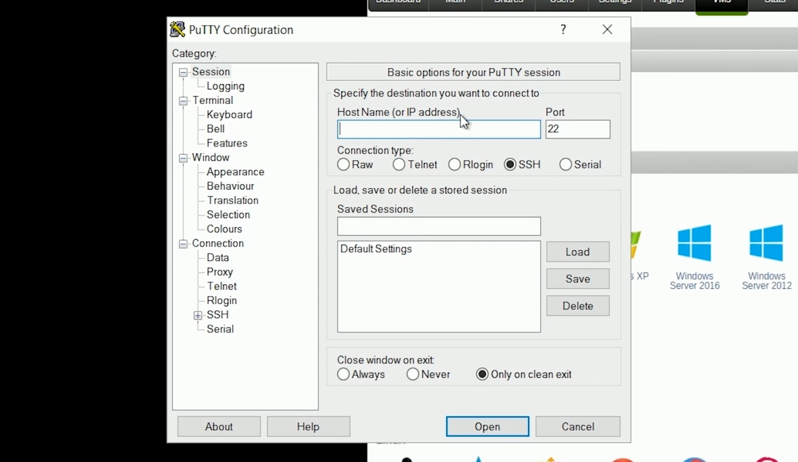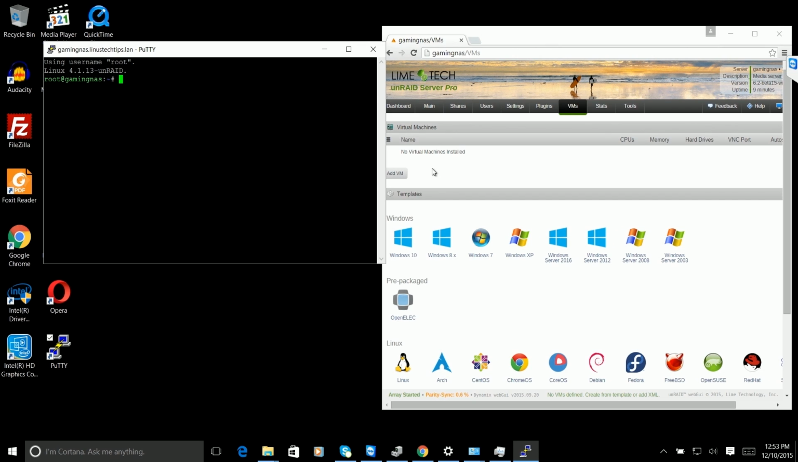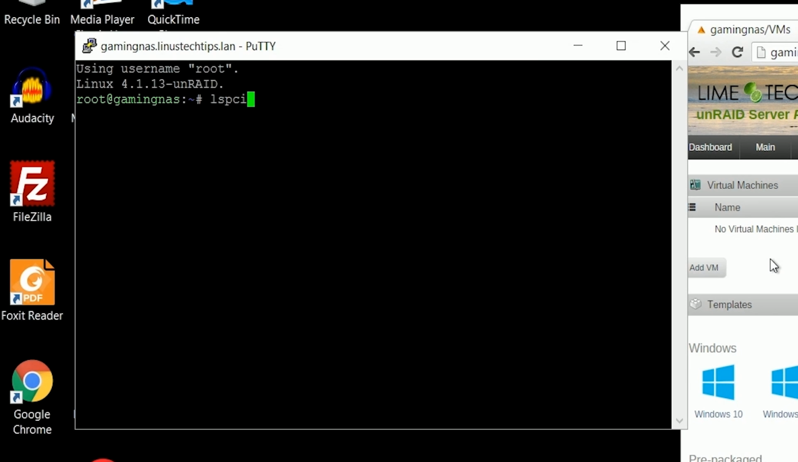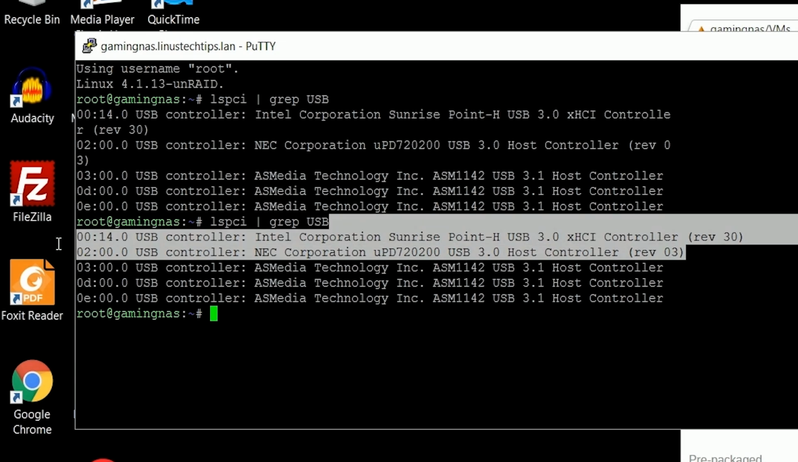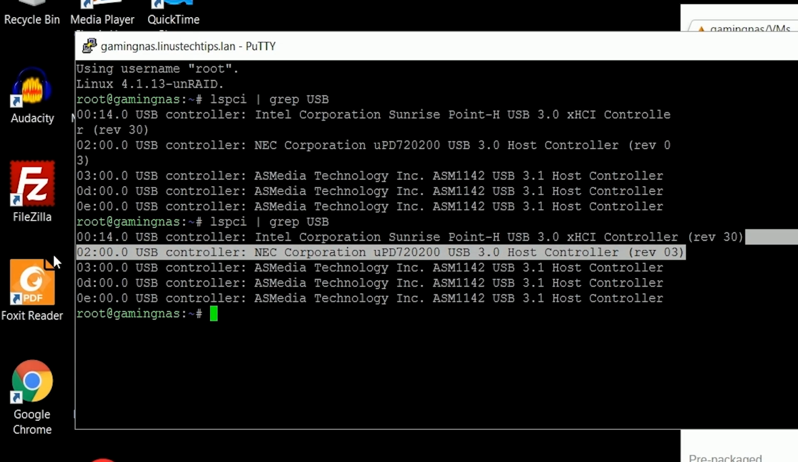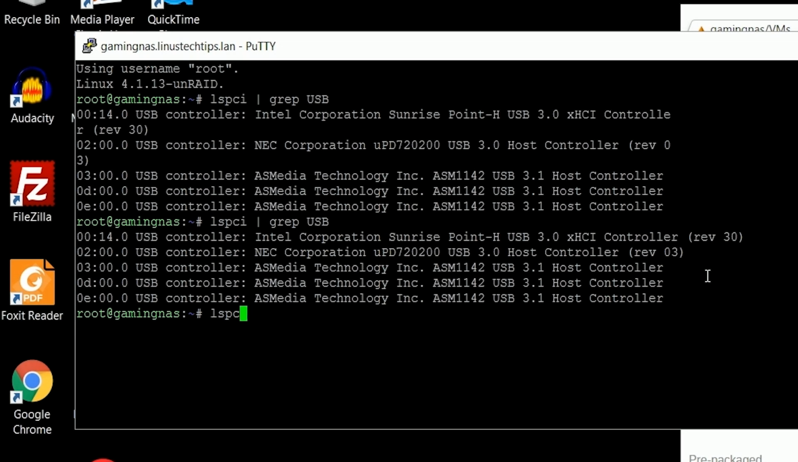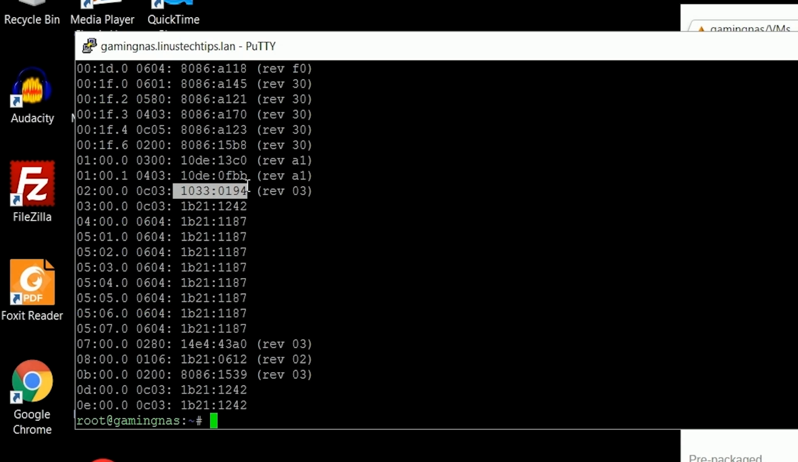Using PuTTY, a free tool, log into your server using the Unraid username root by default. Then run this command to see all USB controllers in the system. Our NEC PCIe USB device is the one that we added ourselves. The next command shows us the vendor product ID, which we've highlighted.